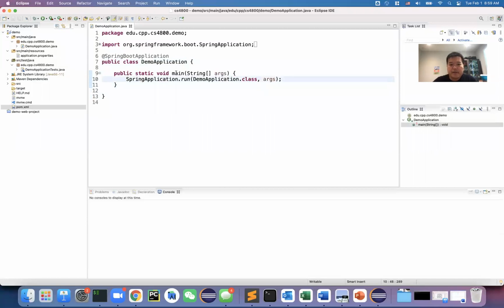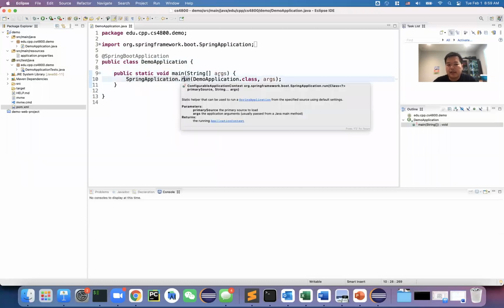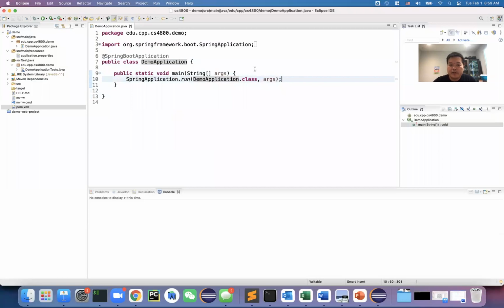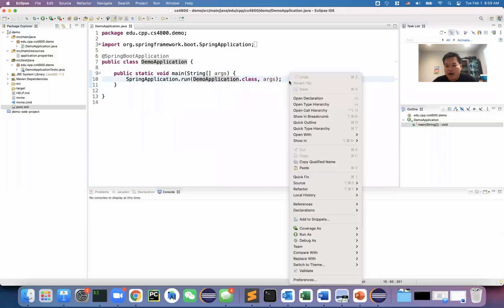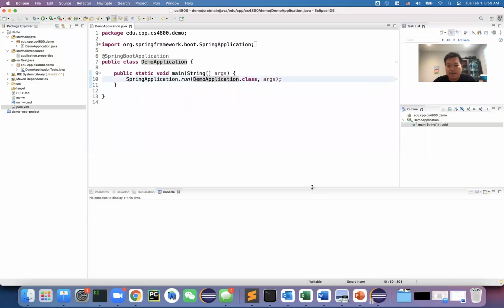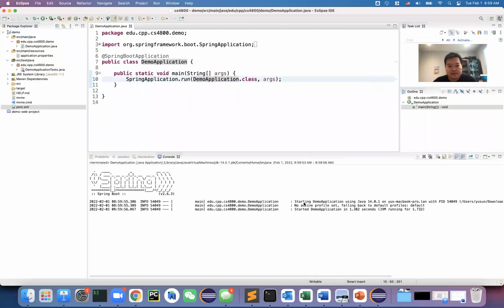As you can see, they have the main method here. They're running the SpringApplication.run, and then they have all this class information. Okay, let's just run and see what happens. Right click and run as Java application. It's very easy since it's a Java main method. All right, so it looks like the server is up and running.